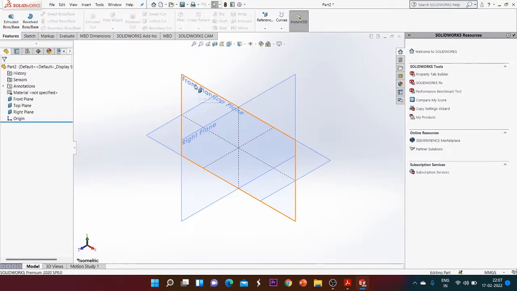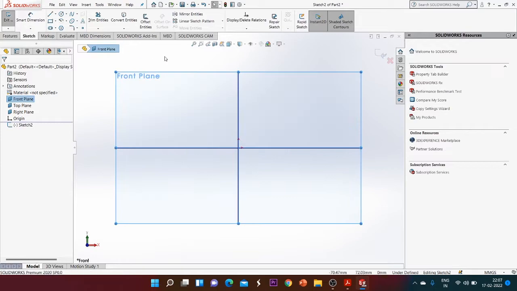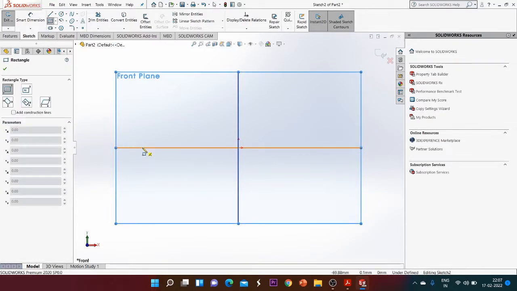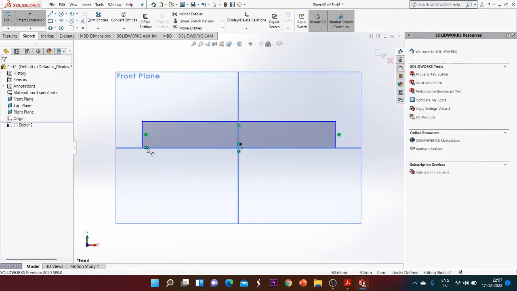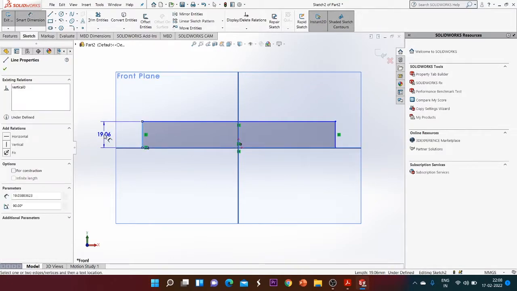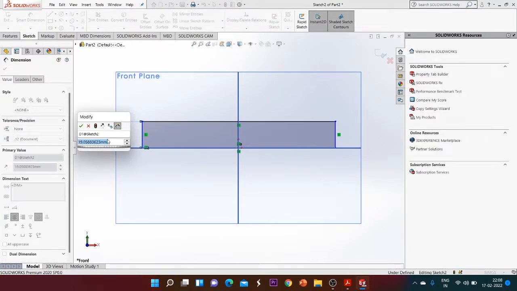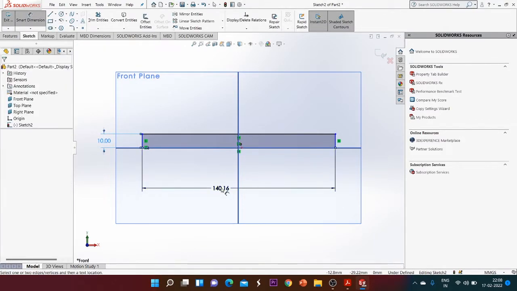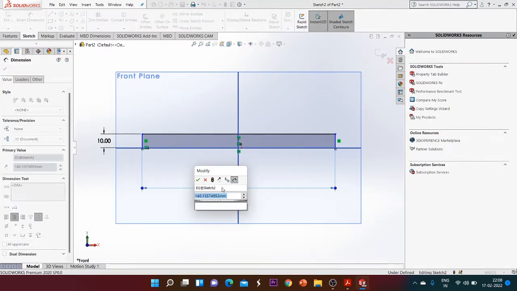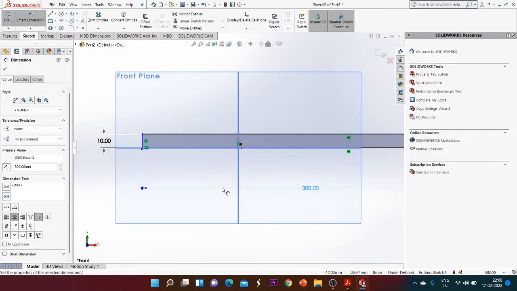As I have told you, first of all you should select a plane, then you have to select a sketch. After selecting the plane and sketch, I will go for a corner rectangle. Clear? After selecting this corner rectangle, I will draw a rectangle. Now as we have seen, our dimensions for that rectangle should be like this. It is 10 and 300. So the height should be 10 and the length should be 300. Clear? So let's have this 300 length for this component.